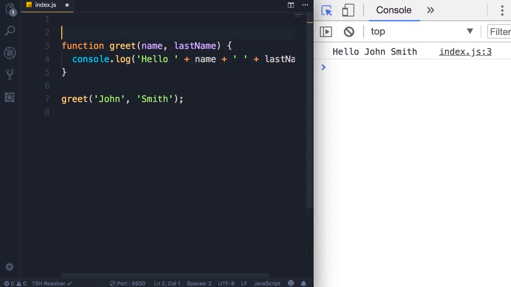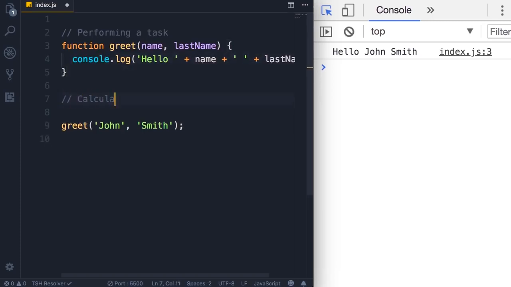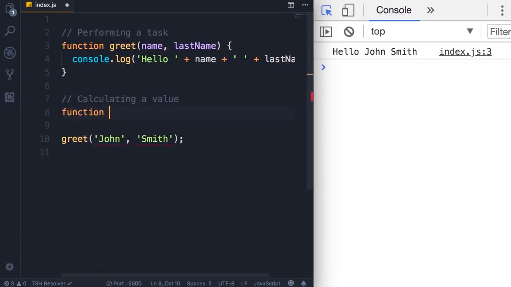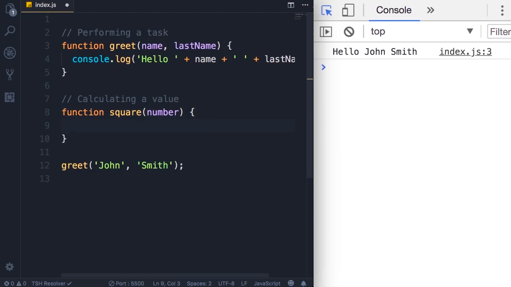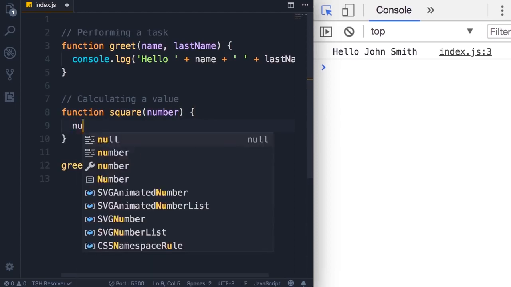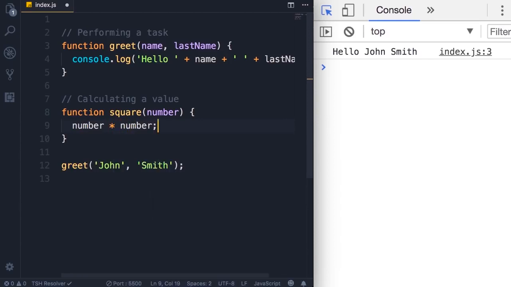So this function we have here is performing a task. Its task is to display something on the console. But sometimes our functions might calculate something. So here is an example of a function that calculates a value. So again, function. Let's call this function square. This function should take a parameter. Let's call that number. Now we need to calculate the square of that number. That is number times number. Just basic math, right? Now we need to return this value to whoever is calling this function.